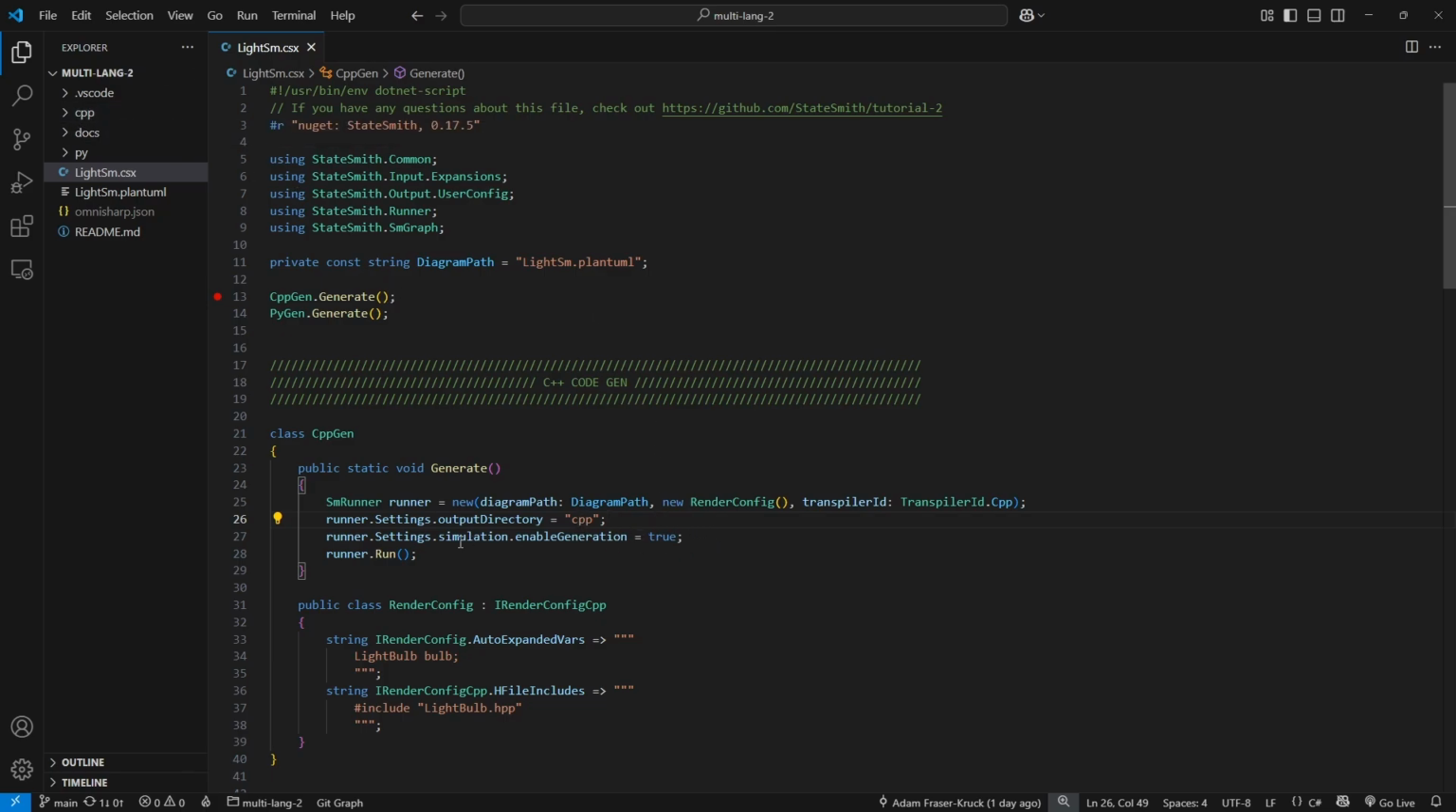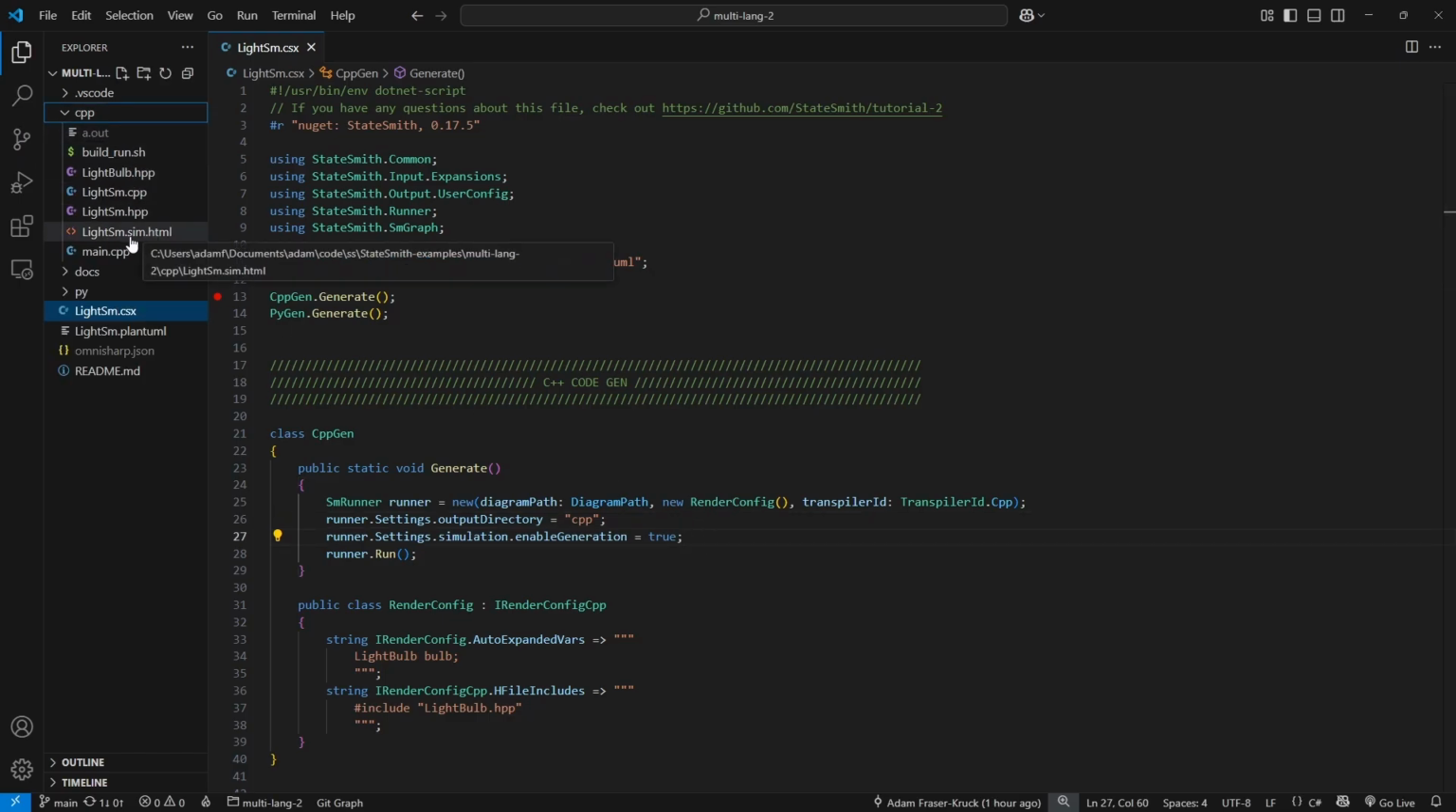And then we turn on the simulator generation too, so that we get a sim.html file. By default, if you don't do this, then you won't get it. If you're using just the CLI tool without CSX files, we enable it by default. So it's just kind of different options. Here you have to opt in. In the simplified workflow, you have to opt out. And then we say run.